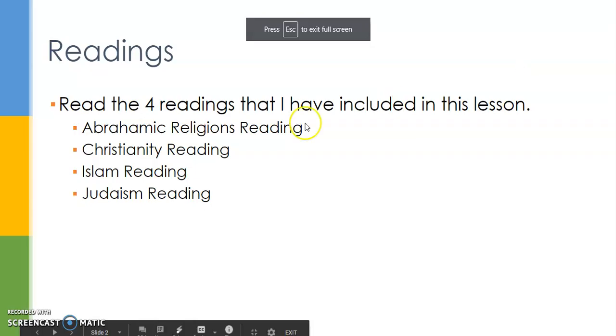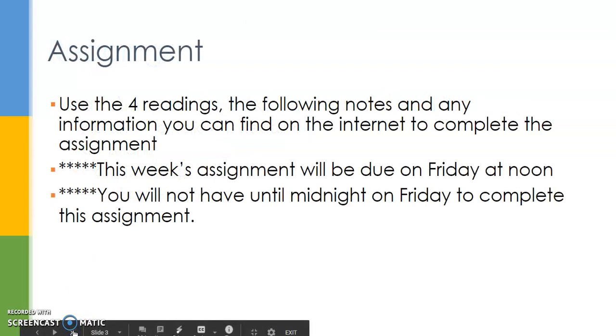So you have these four readings, right? Like I said, you're going to use these four readings. Once you look over these four readings, take your time, look over them. You're going to use the four readings, the following notes, and any information you can: the notes on this PowerPoint presentation, any information you can find on the internet to complete the assignment.